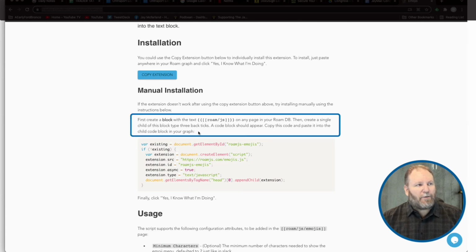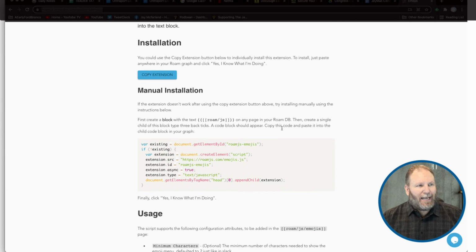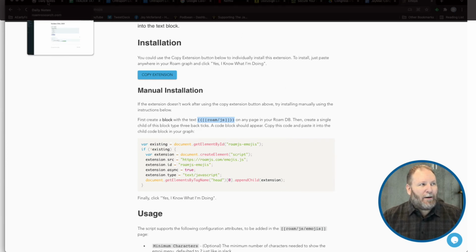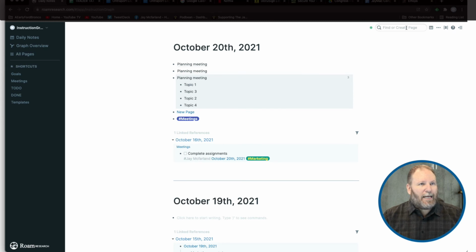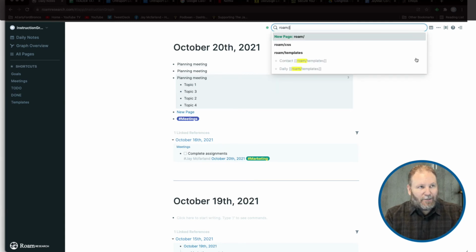It says first create a block with the text Roam Research on any page in your Roam DB. Then create a single child of this block. Type 3 backticks. A code block should appear. Copy this code and paste it into the child block in your graph. Okay, so the first thing I want to do is I'm going to copy this code right here. And then I'm going to go back into my graph. And I'm going to create a new page just for this type of extension. So I'm going to go to Roam/JS.